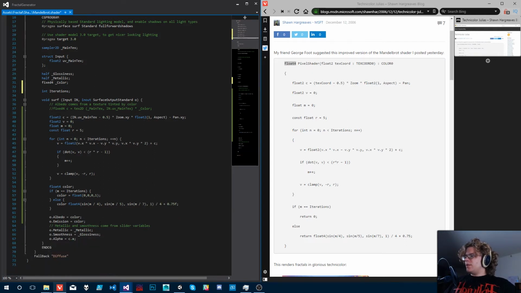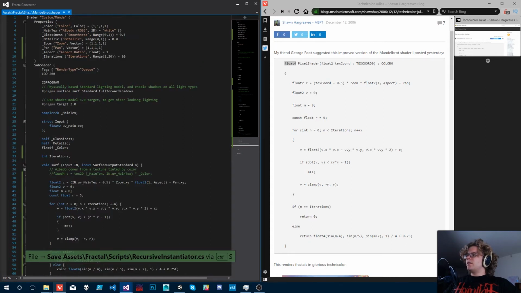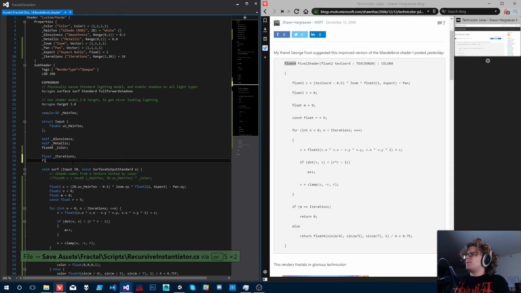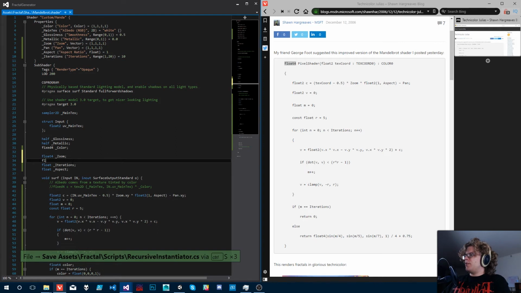So I think that's all we need. This metallic, smoothness, and alpha, we can kind of get rid of those. This can be our color value, so our alpha will be our color.a, and that should be it. The only other thing we need is this. I believe those can be floats. And then we need 2 vectors. So this will be a float 4 of our zoom and a float 4 of our pan. And I think that's it.